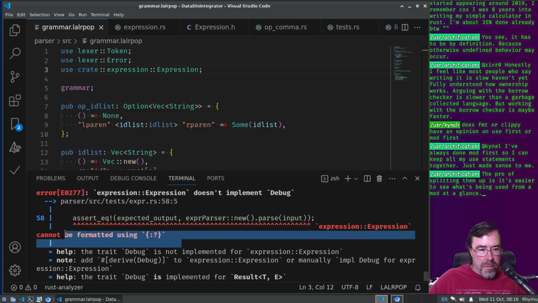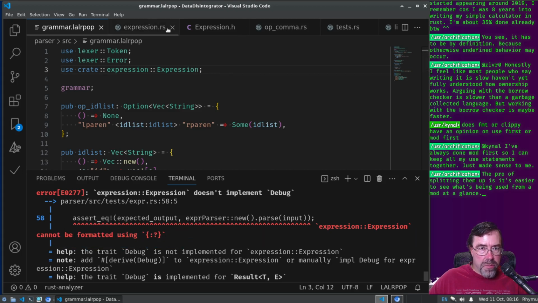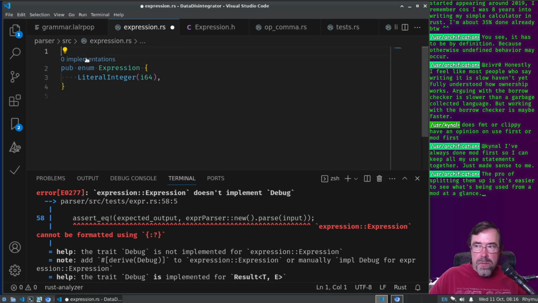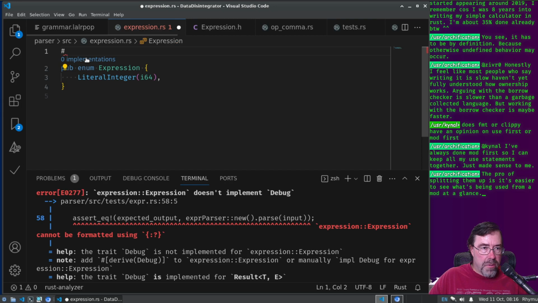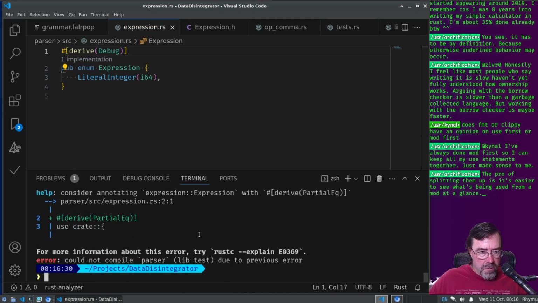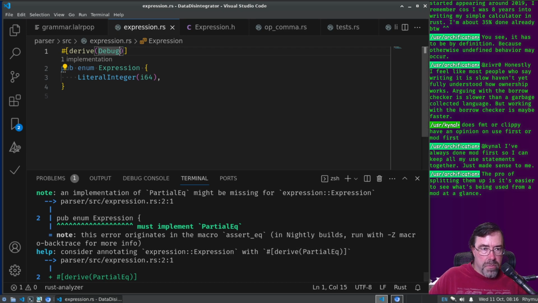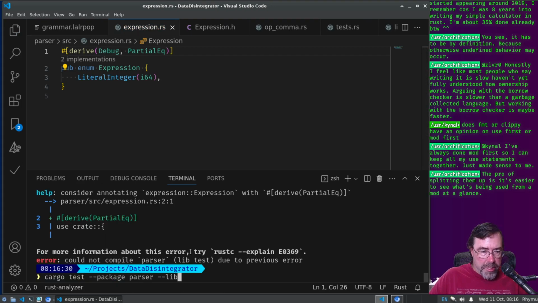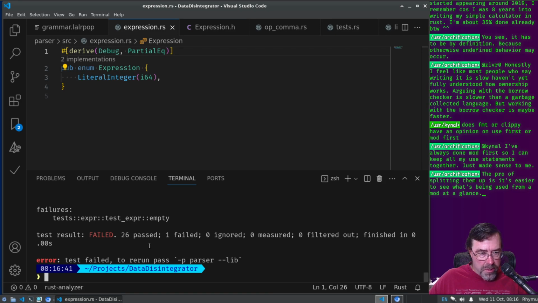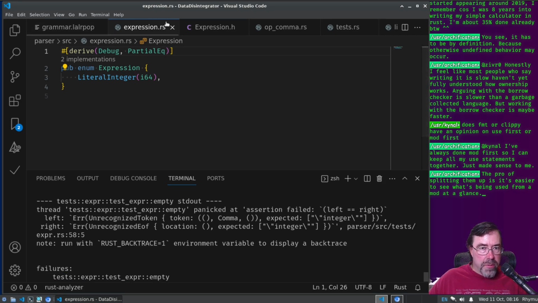Okay, so not being formatted with that means I need to derive debug for it. I was saying earlier, what can I get away with on expression? And that's what we can't get away with. So we have to have cut half an hour. I have to do a derive at least for debug. Okay, we need partial equal. It's probably going to want me to implement clone as well, right? No, it didn't need me to implement clone. Okay, cool.